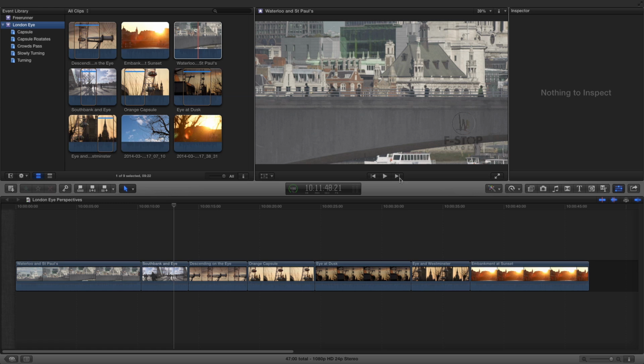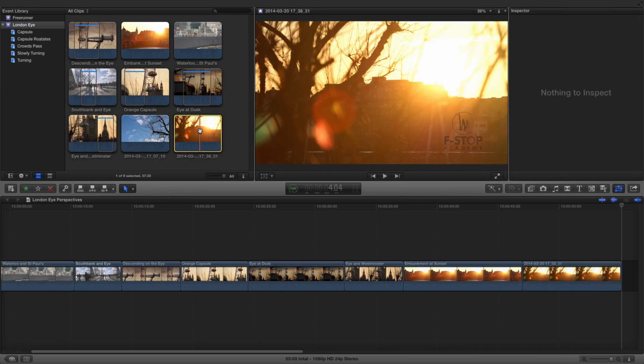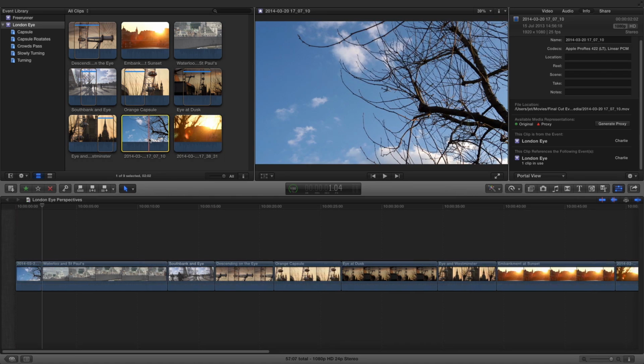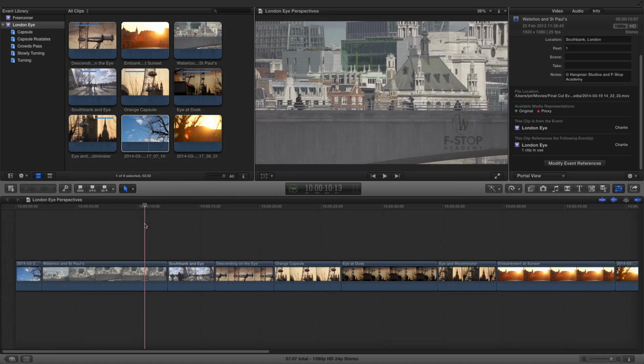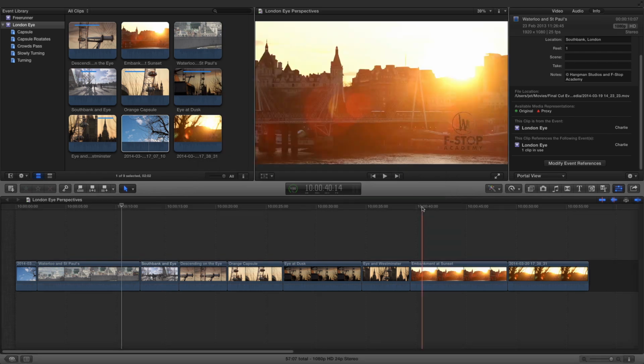The new files are added to the event. To illustrate a point, one will be appended to the end of the project and the other inserted at the beginning. Choose File, Export XML, or press your assigned keyboard command. Confirm the destination is correct and click the Save button.